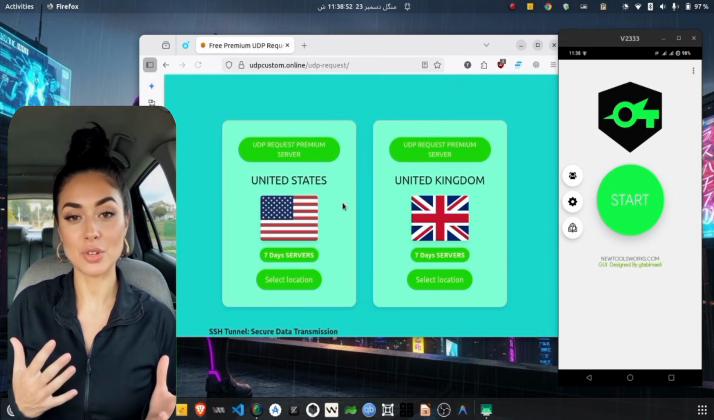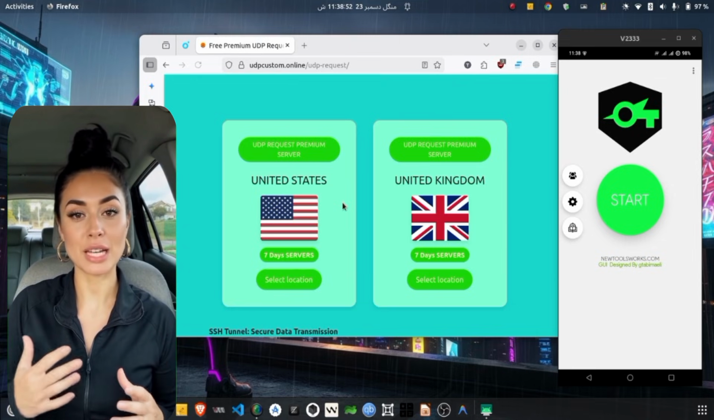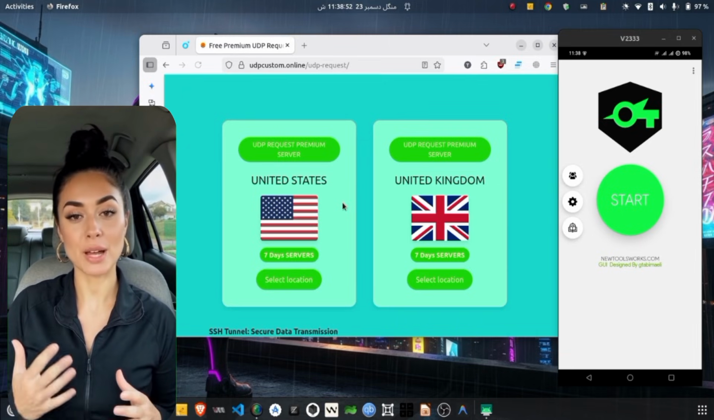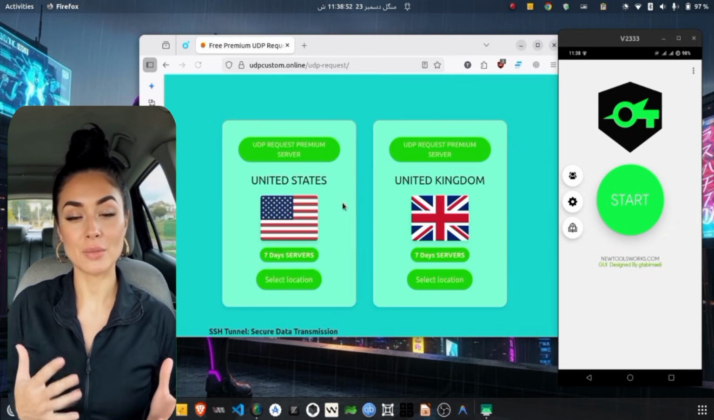You'll be taken to a server creation page where you need to make a few choices. First, select a location for your server. Choose a location that's geographically closer to you for better speeds, or select a specific country if you need to access content from that region.